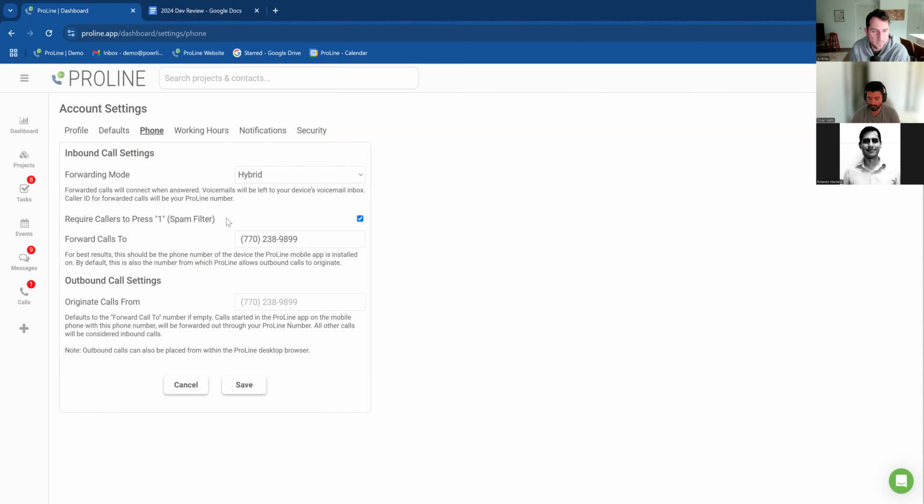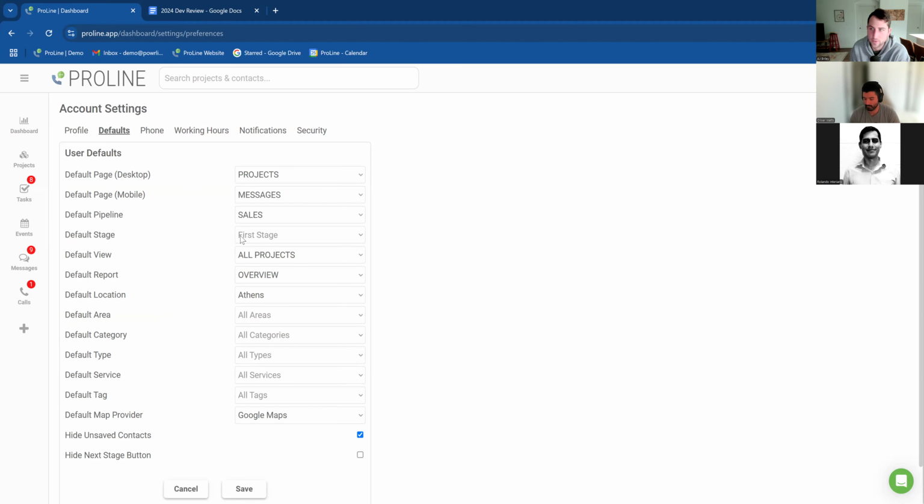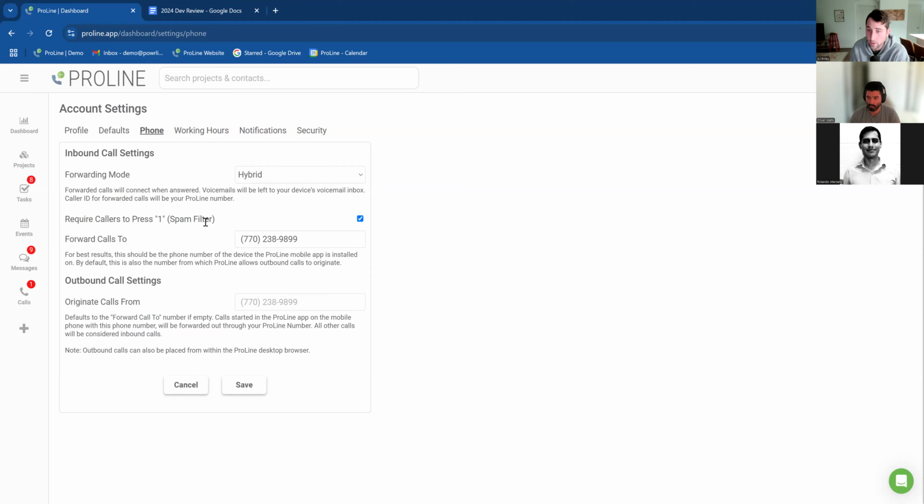I think it's controllable. It says thank you for calling and then the company name. So it would say, thank you for calling Power Roofing, please press one to be connected. If the user presses one, then it will ring through. If they don't press one, the call won't ring through at all, so it completely blocks the call. And I believe it waits for an input for 30 seconds before it drops the call.